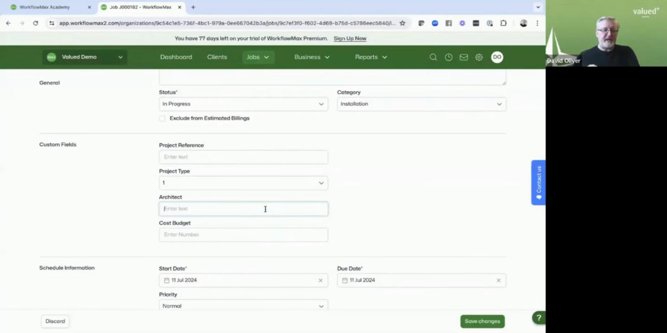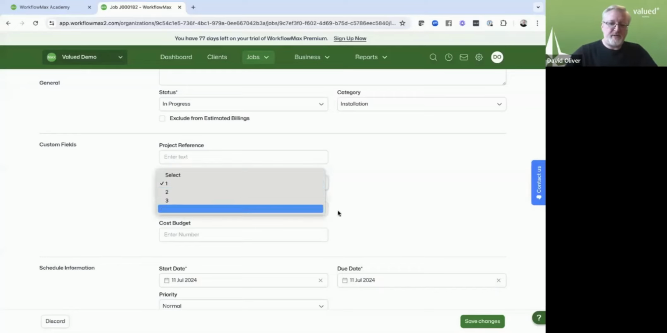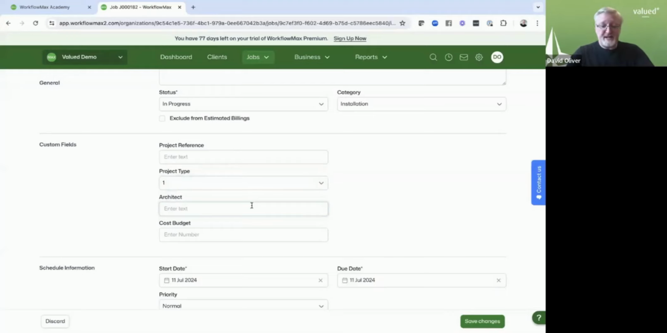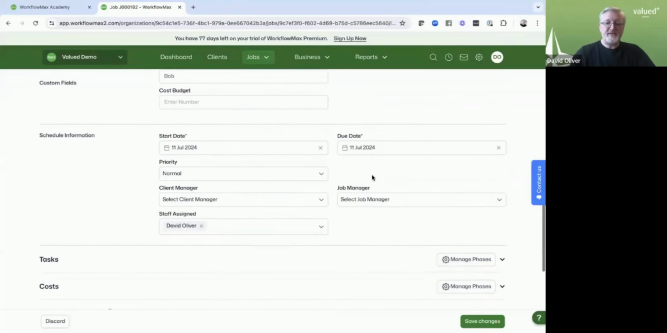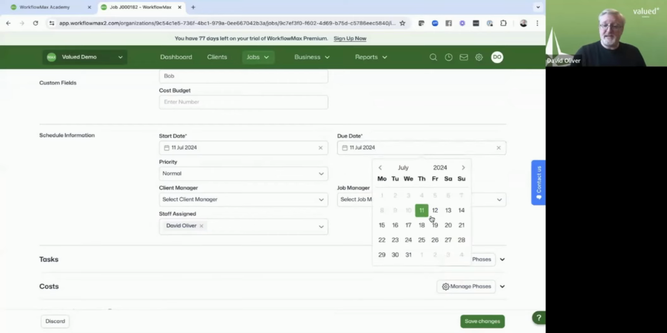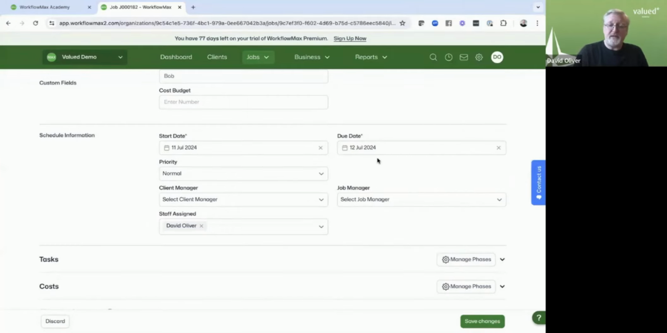So this is all about making it relevant to the job that you're about to perform. So for example, if I know what the project type is, or if I know who the architect is who's working on this, I can add that information in. We can see we've got a schedule for the job. Now, again, we haven't changed anything with regard to this just yet. So right now, the job believes that it's only going to take a day. I might say that it's going to take 2 days and it's going to finish tomorrow. Very easy to pick that from the list.